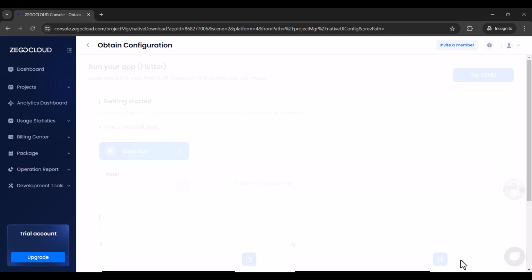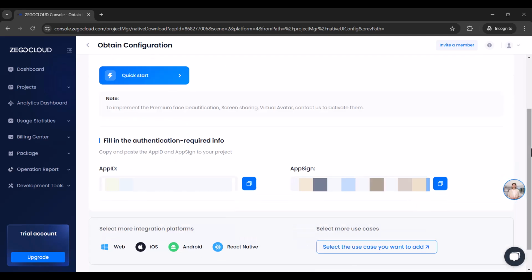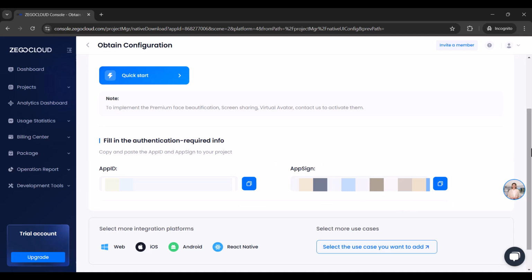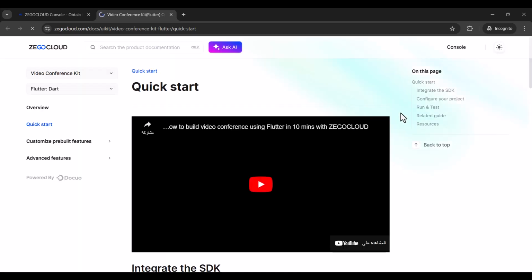You'll then be directed to the Obtain Configuration page. This page provides two important pieces of information, the app ID and app sign. These values are essential for connecting your Flutter app to ZEGOCLOUD services. Finally, press the Quick Start button, which will take you to the Quick Start Guide page. This guide contains everything you need to start integrating ZEGOCLOUD into your Flutter project.